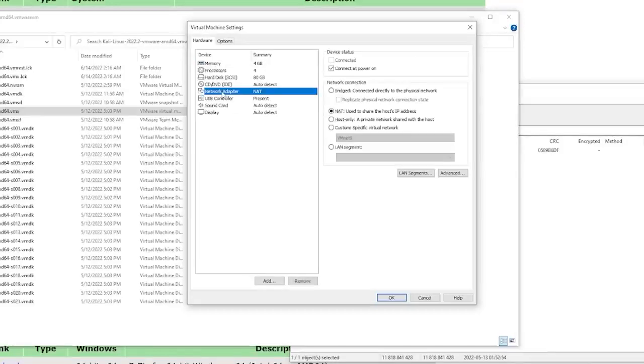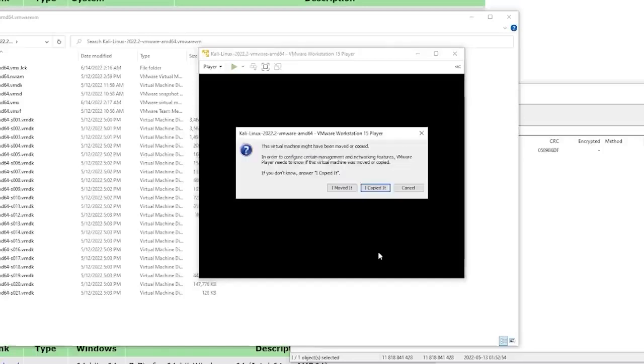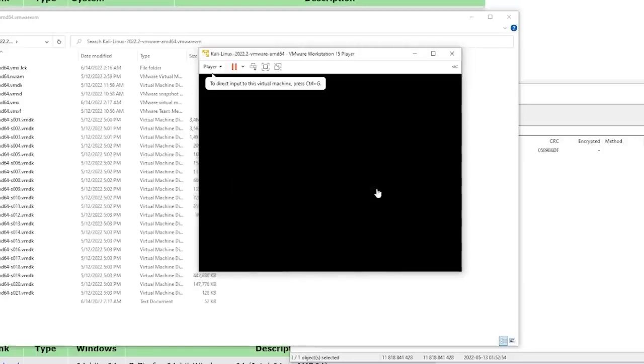The other thing you're going to want to make sure of is that you're running on NAT network. So if you click on network adapter, make sure that it says NAT and that's selected. Once that's selected, go ahead and hit OK. And then you're just going to hit play virtual machine. When it asks you what to do, just say I copied it.